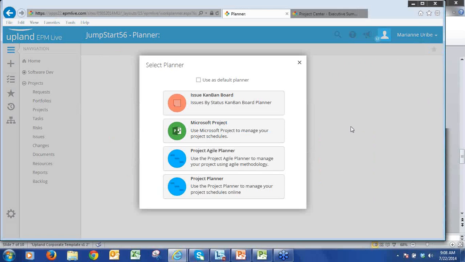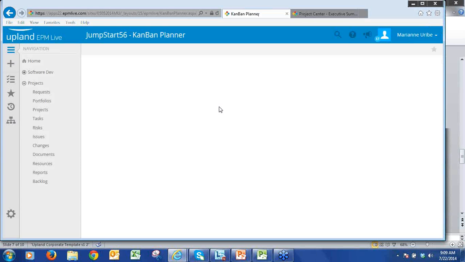You'll notice here once this launches, I have a couple of options. Microsoft Project is one option to use as a scheduling tool, same with Project Planner. The Project Agile Planner was added when I added the software dev app, as you can see back here. So that's another option if I wanted to do some non-waterfall scheduling using Agile methodology. The Issues Kanban board is what I added when I went into the planner settings. So I'm going to click on Issues Kanban board, and it's going to launch my Kanban board planner.